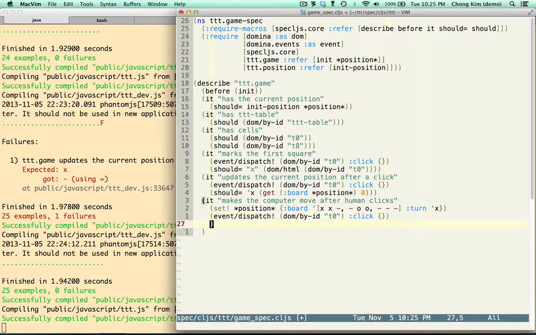So it's X's turn, X makes a move. Actually, this should be blank.